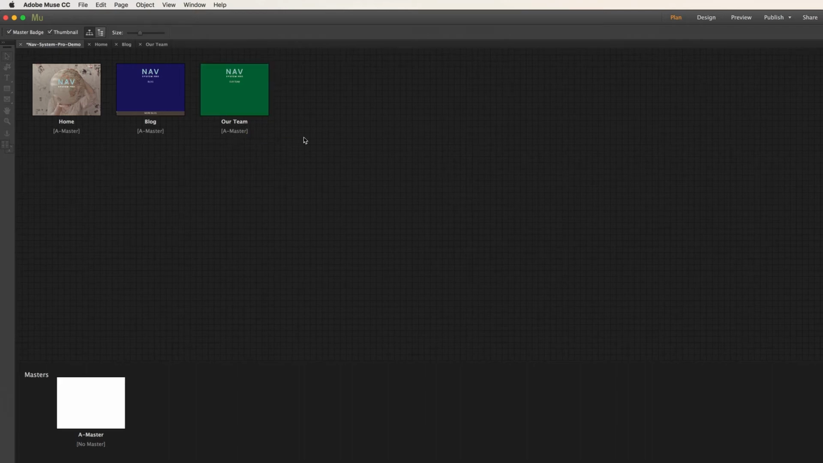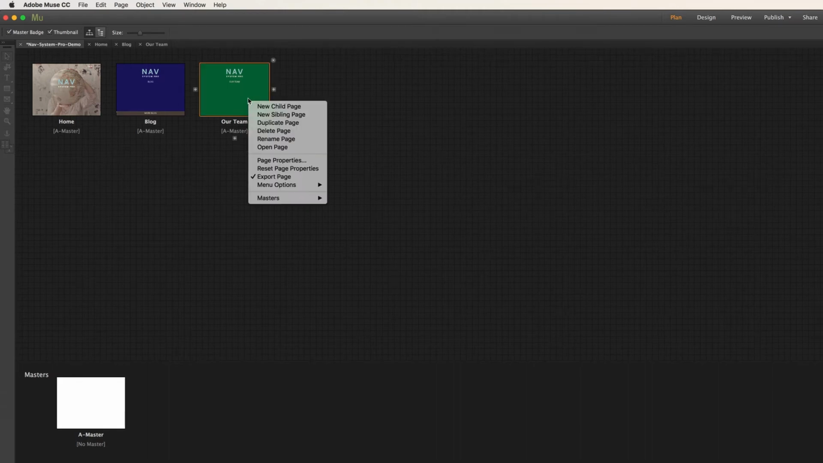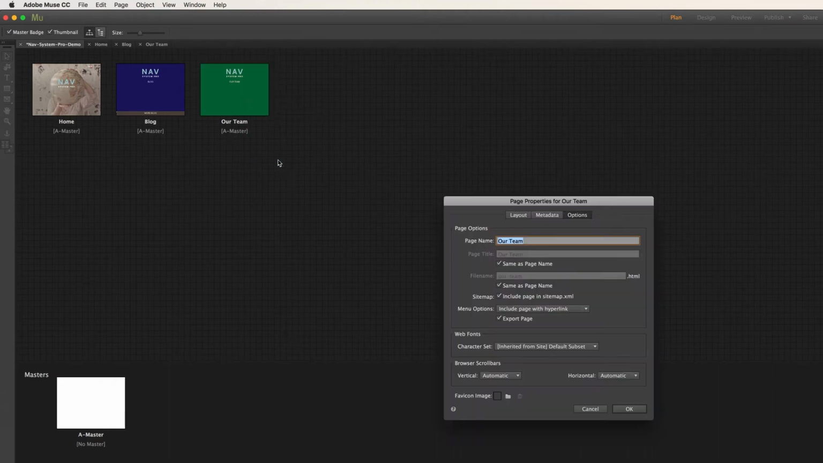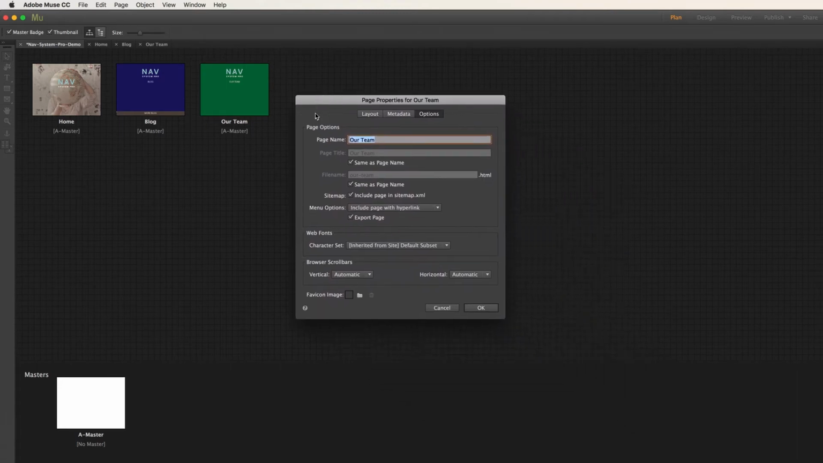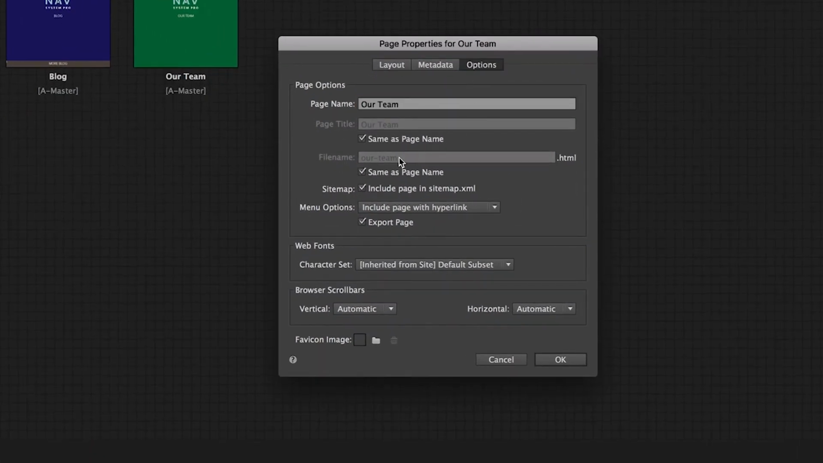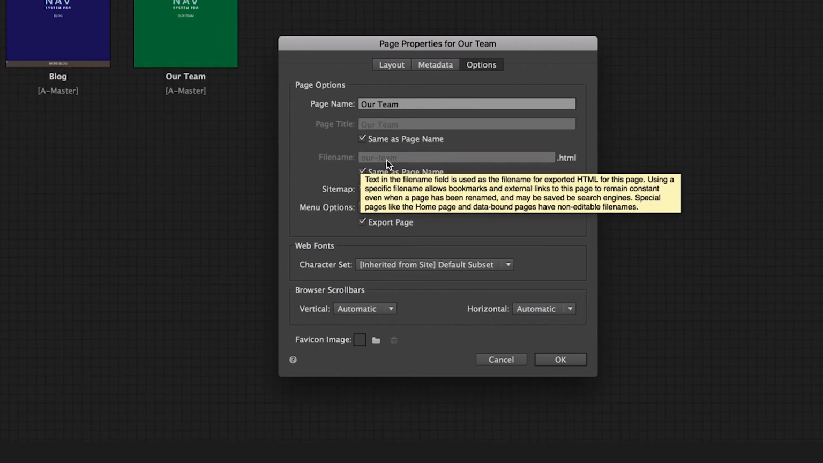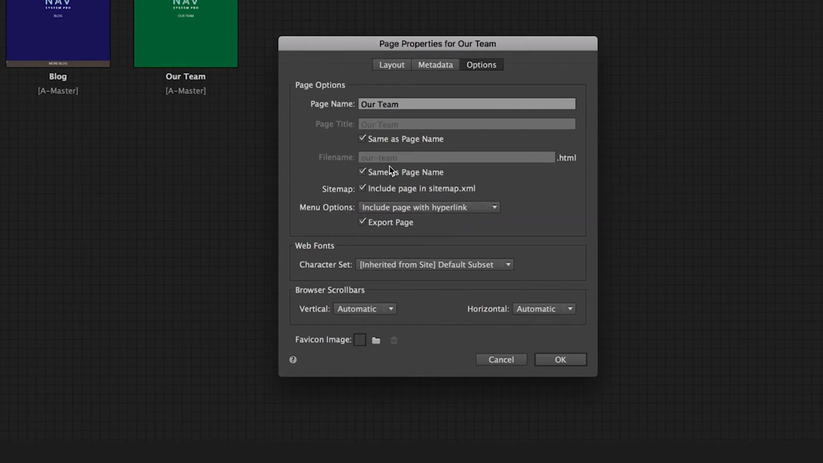And a quick shortcut if you're not sure, all you have to do is right-click on the page and select Page Properties. And under the Options tab, you'll see here where it says file name. It will display exactly how the page will appear in the browser tab. And as we can see, our-team.html is what we want. Now the page will automatically generate that based on what you name your page in the beginning, but you can always customize this if you choose by unchecking this same as page name box.